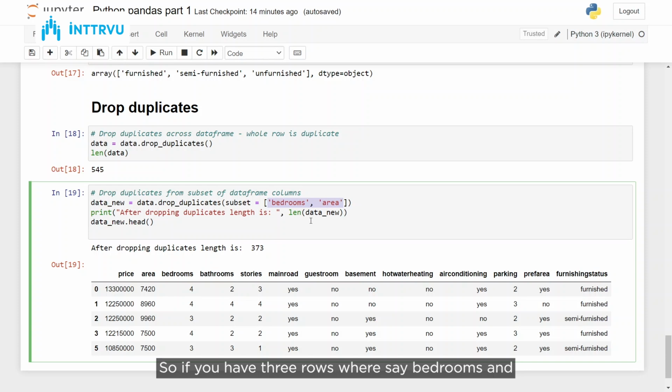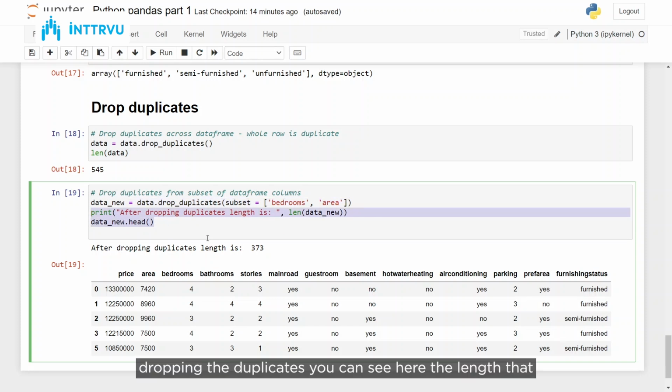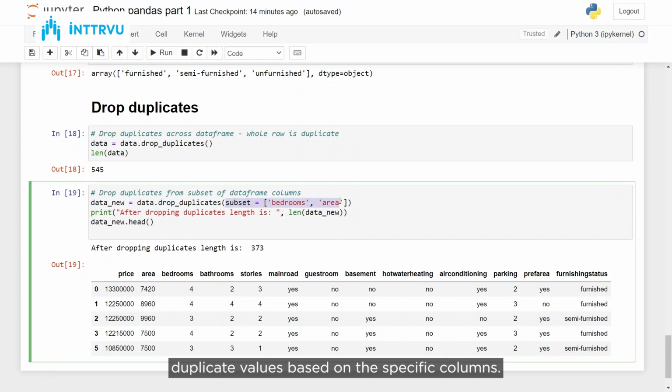So if you have 3 rows where, say, bedrooms and area have exactly the same value, then only one row would be kept and the remaining 2 would be dropped. If we do this on our data, then after dropping the duplicates, you can see here the length that we are getting of the data frame is 373. So this is how we are able to drop the duplicate values based on specific columns.